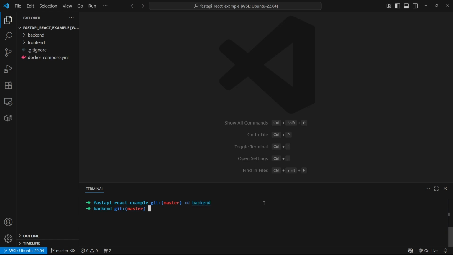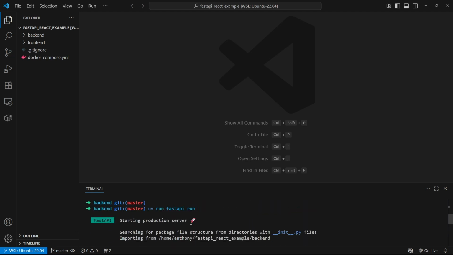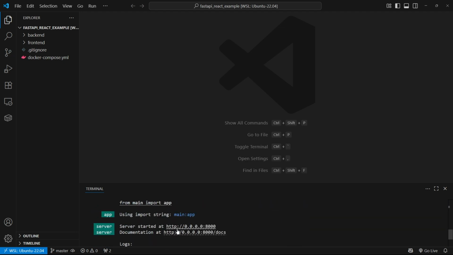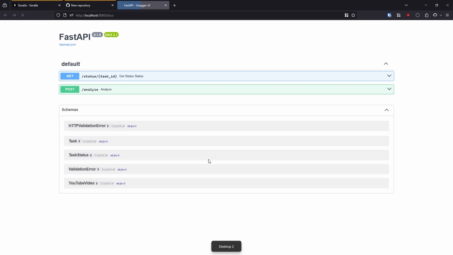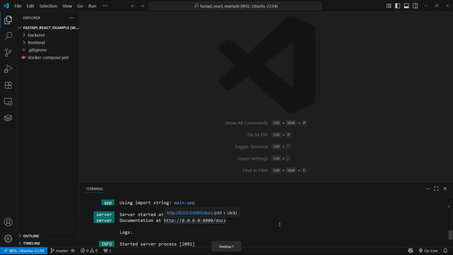So I'm going to change over to backend first. This is the FastAPI app. And I'm going to do uv run and then fastapi run. This command, fastapi run, is the production version of running FastAPI. So let's see if it works. And looking here, we see starting production server. The server is going to be on port 8000 and the docs are here. So let's just click on this link. And we see the docs show up here. So it's on localhost now, but the docs page is loading, so we can assume that the rest of the API works. So now let's make sure that the front end works.